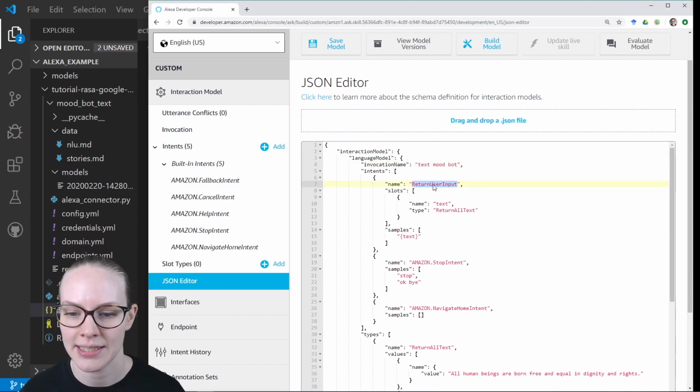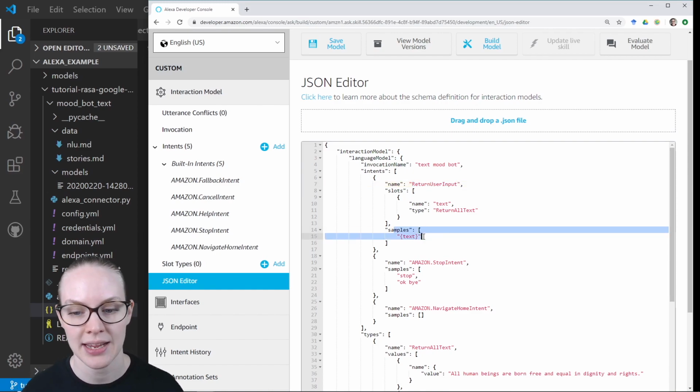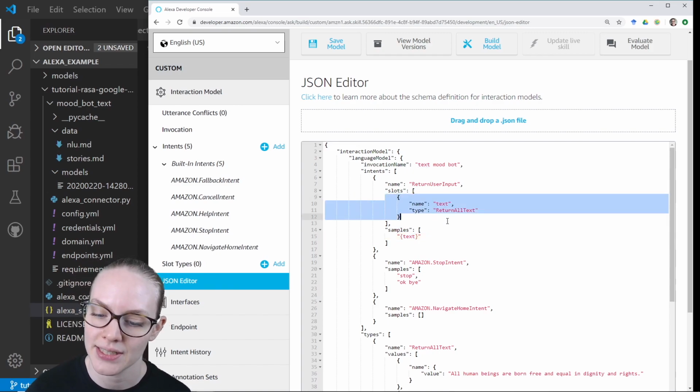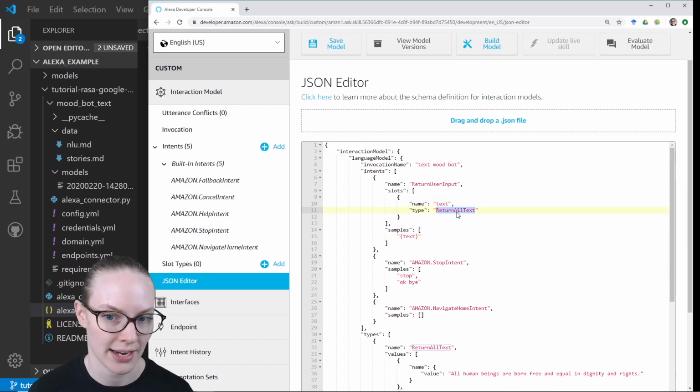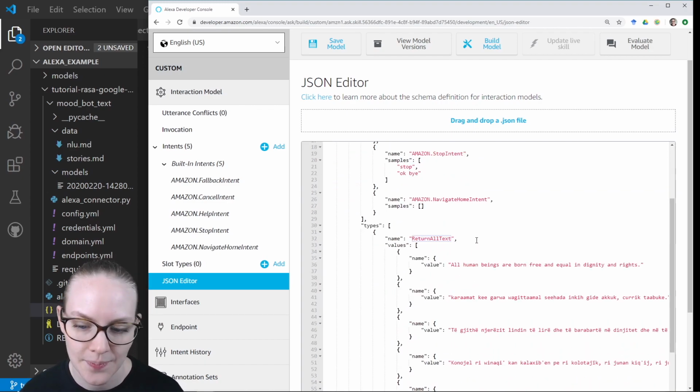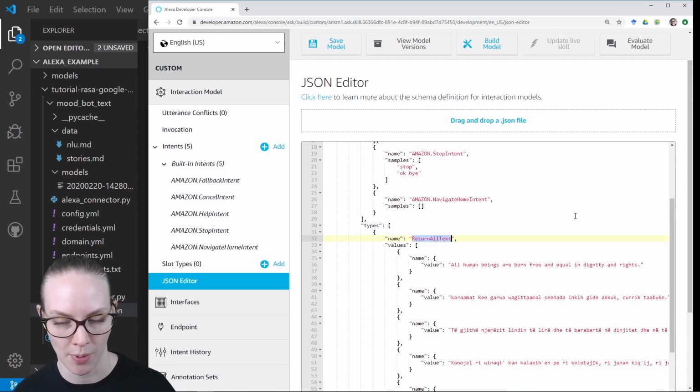Then there's an intent here that doesn't have any samples of people saying things. The only sample it has is a slot, and this slot is of type return all text. So this is a custom intent with a custom slot. And down here, I have lots of examples of text that might be part of this return all text slot.